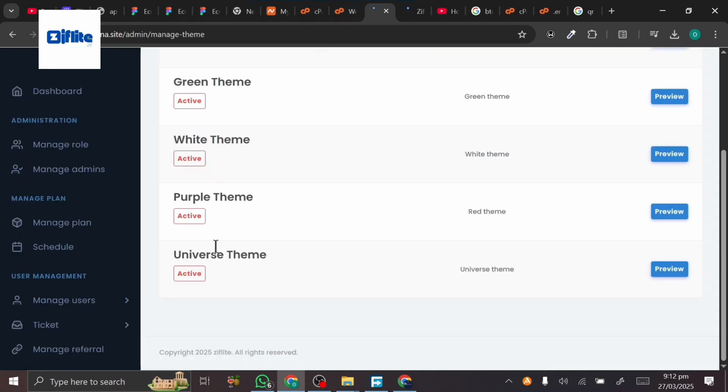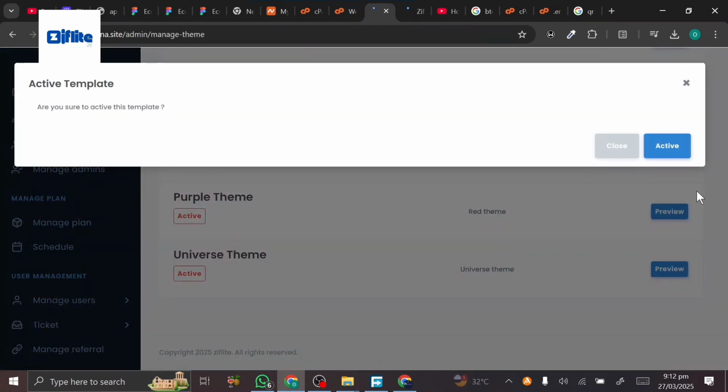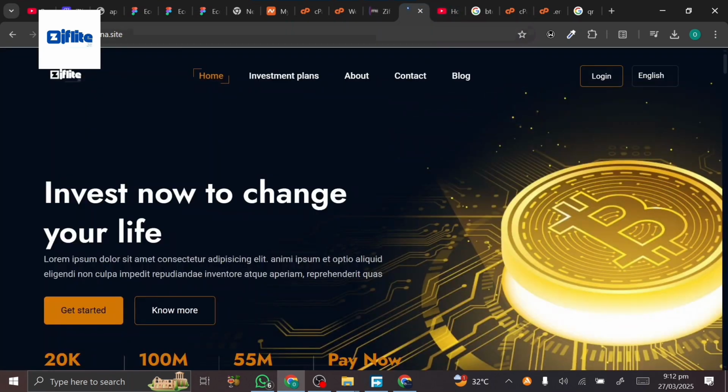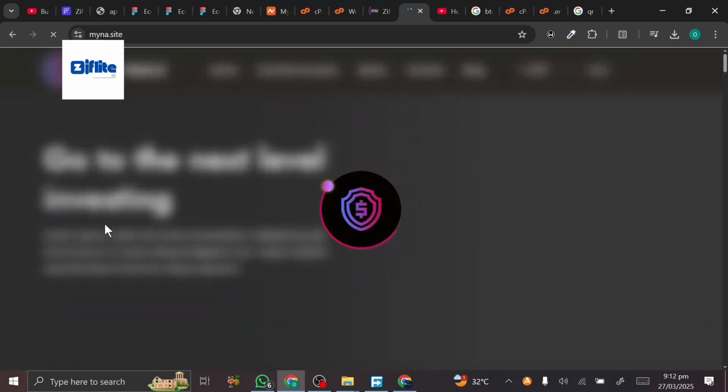So let's just change this into a purple theme. What we have to do is just click on activate, and this will change into a different theme. And the good thing is that you could use the system on multiple websites that you have. So follow this video as I show you how you can create this website in no time.